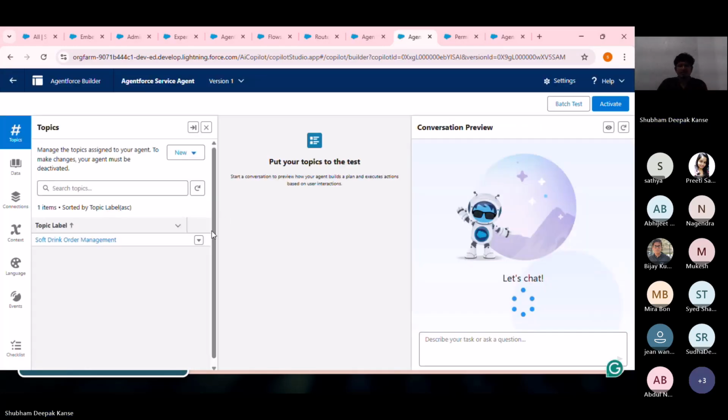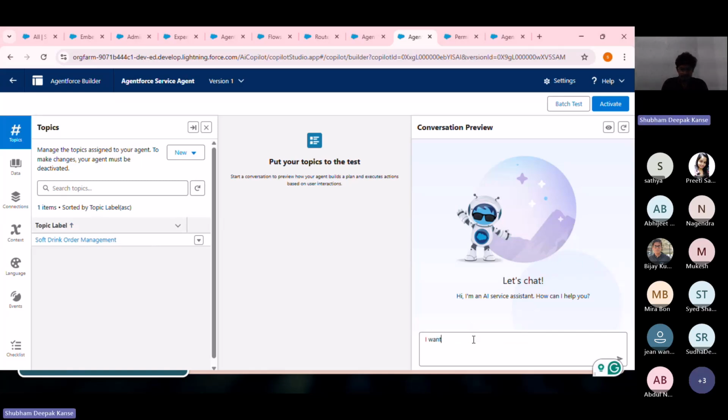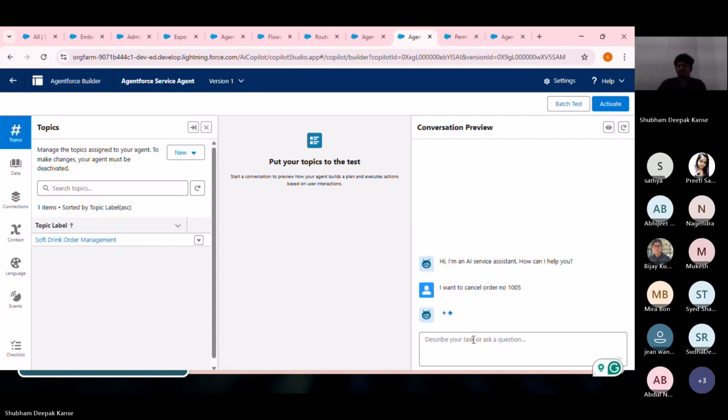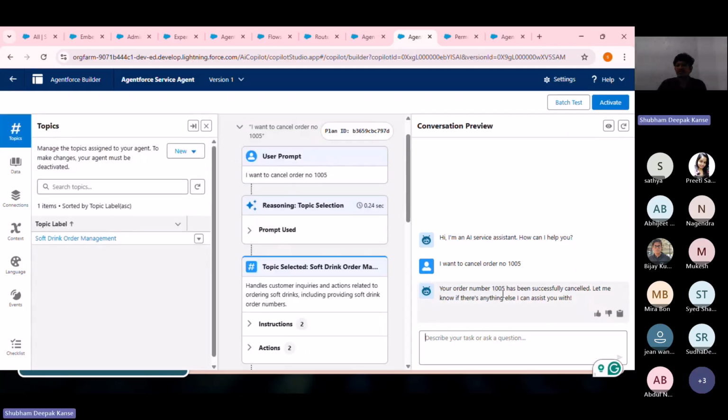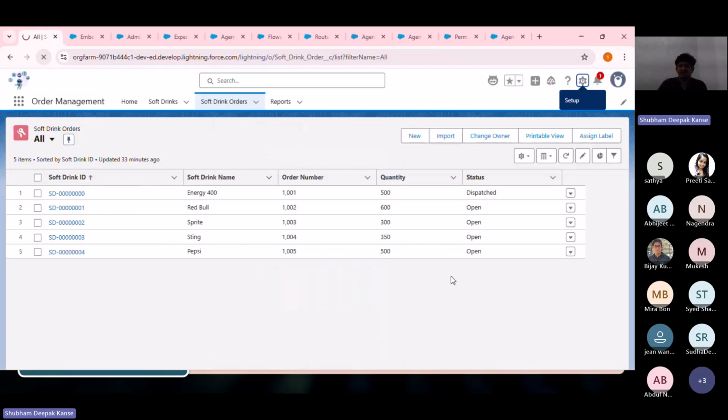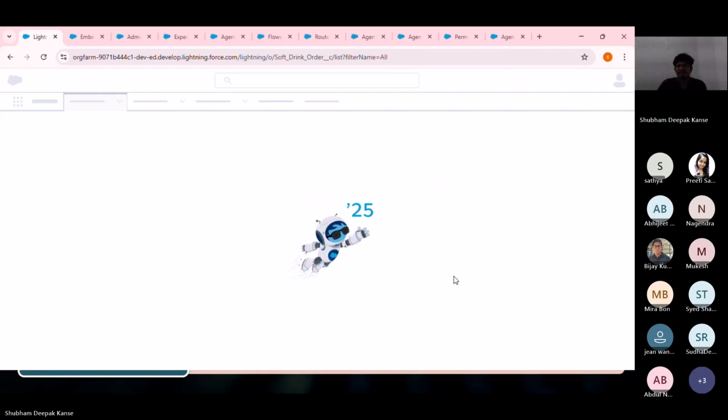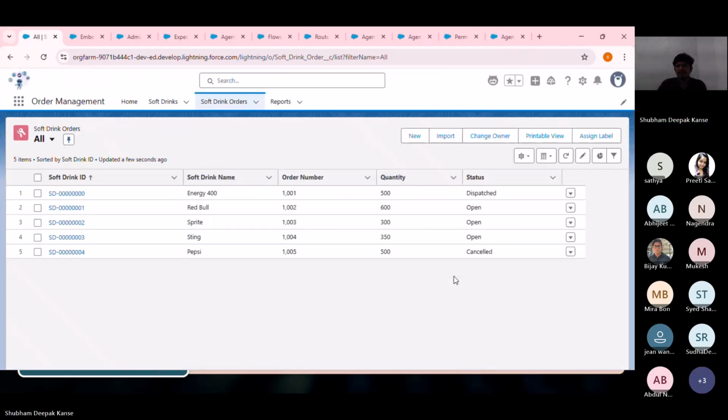Again, open in builder. So this time it will work. I want to cancel order number 1005. Here you can see your order number 1005 has been successfully cancelled. Let me check on the Salesforce database. Here you can see the order number 1005 has been successfully cancelled.